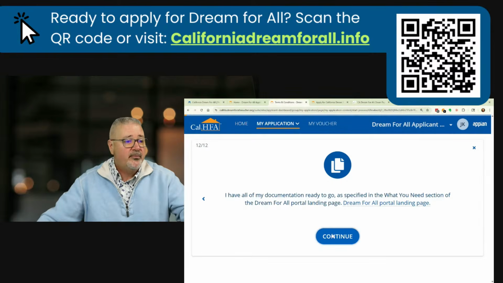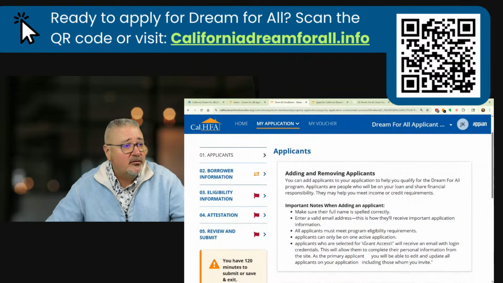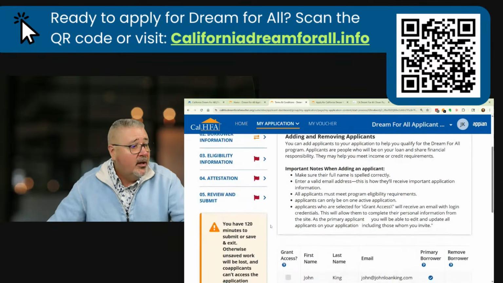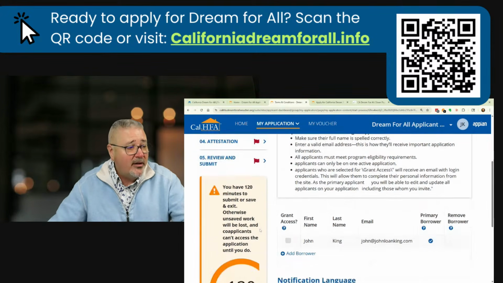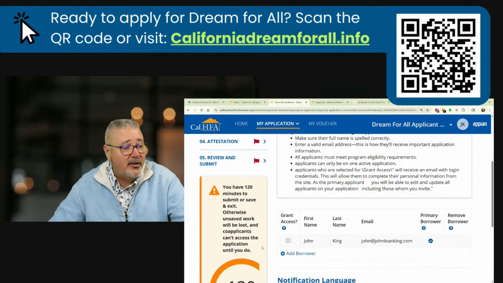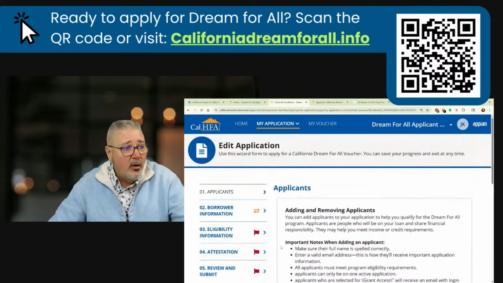Let's go. All right, so now they're going to ask for information. They're going to start with the applicants. Then we're going to go to borrower information, borrower eligibility, attestation, and then submit and review. And it looks like I only have 2 hours to submit or save. Otherwise, the work will be lost. And co-applicants can't access the application until you do. All right, so I'm going to start here.